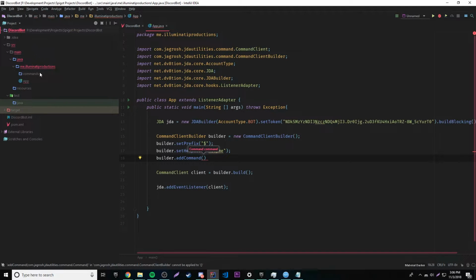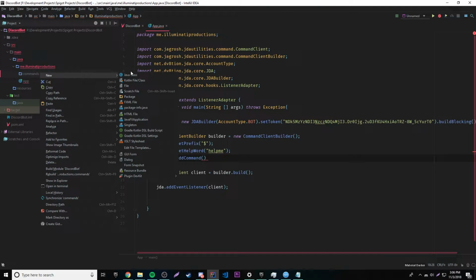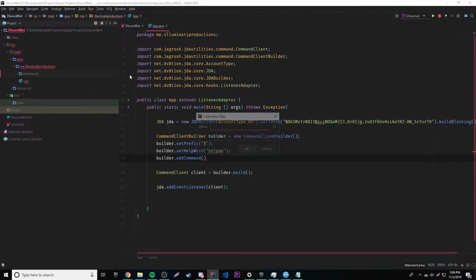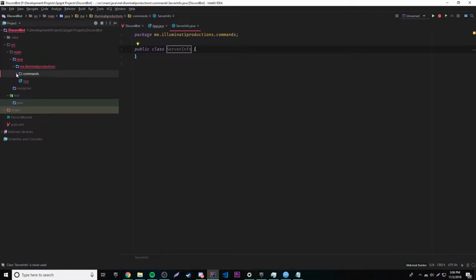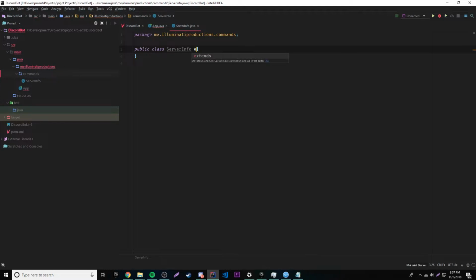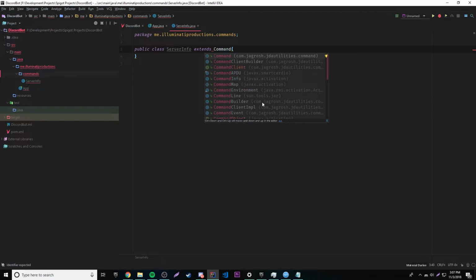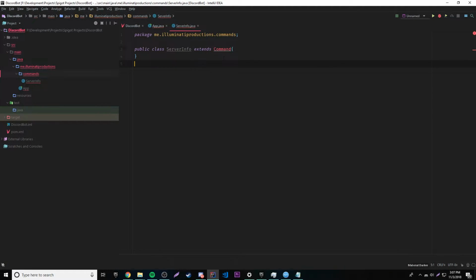So let's go ahead and make a new command here. We'll make a server info command, so it provides info about the server. Pretty simple, okay? So now we have it here. And then whenever you want to make a command class, you're not going to be extending event listener anymore. You can simply extend Command, okay? And Command is an interface that we're going to be using to actually do stuff. And we're going to import that, of course.